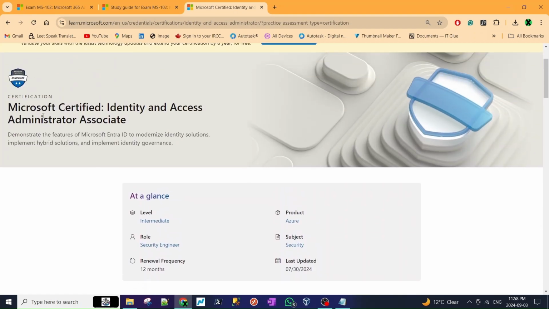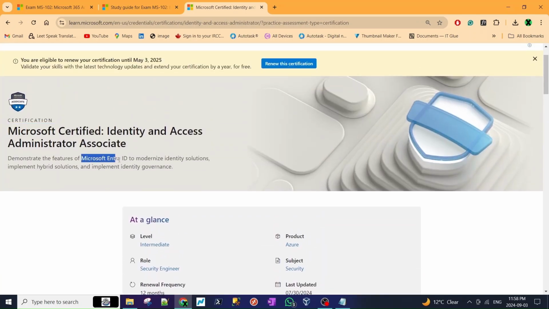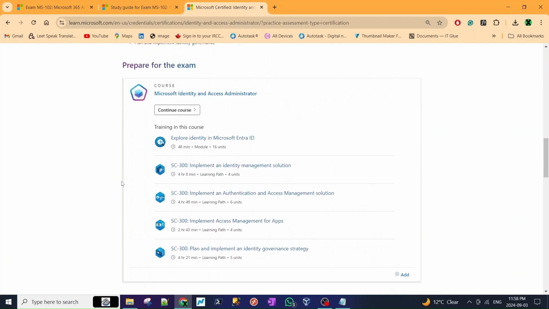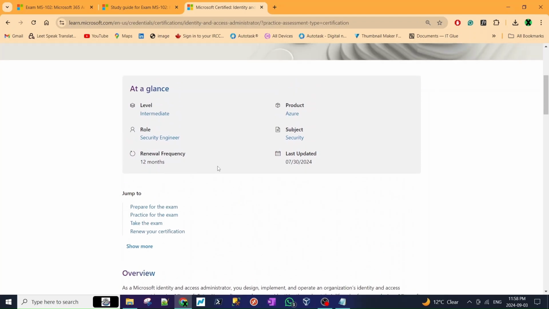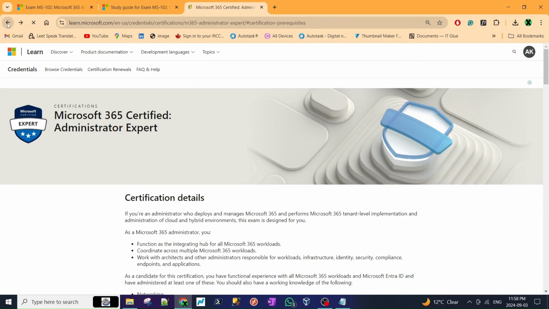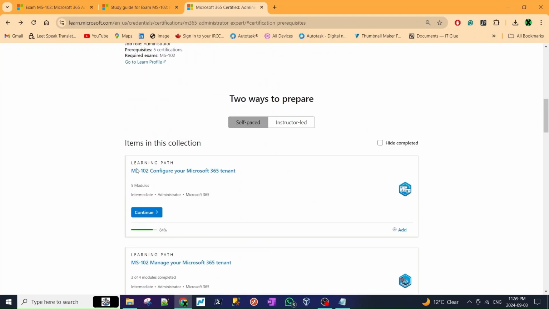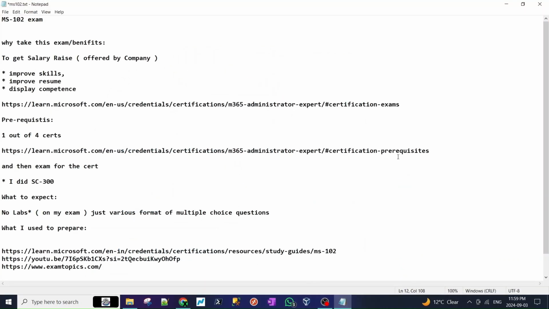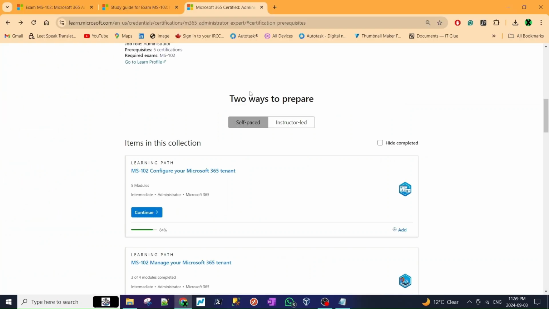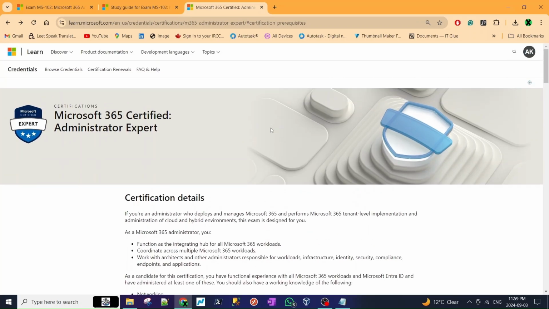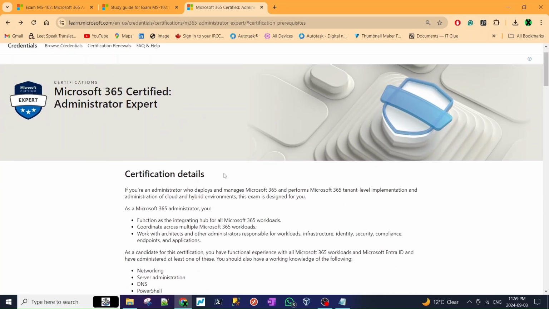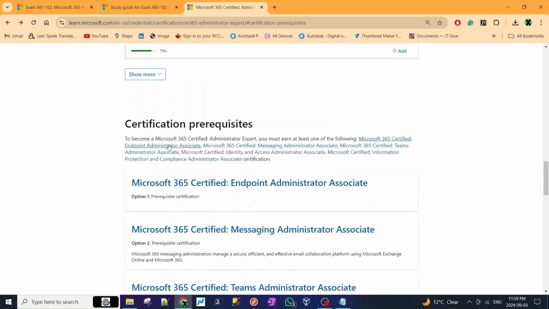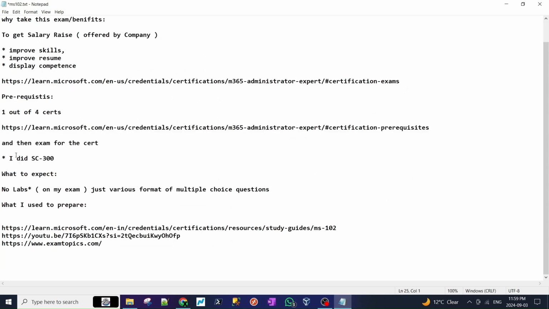That's the code for this exam, Microsoft Certified Identity and Access Administrator Associate. It basically covers everything to do with Microsoft Entra ID. Yeah, I have a video on it, how I passed it and my opinion on the exam. So going back to the main topic of this video, which is getting M365 certified as admin expert. Those are the prerequisites. Again, I'm going to leave the link in the description so you can get to the prerequisites page easily, because it's hard to navigate all these websites. Yeah, and see, this is the prerequisite. All right, going back. I did SC-300.